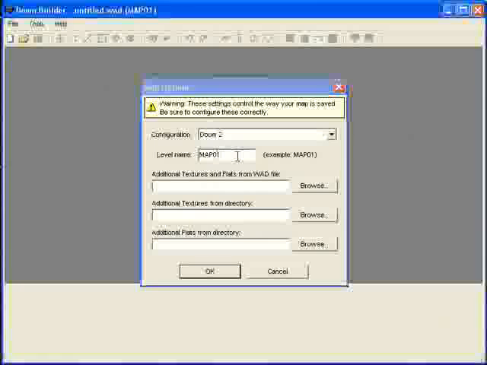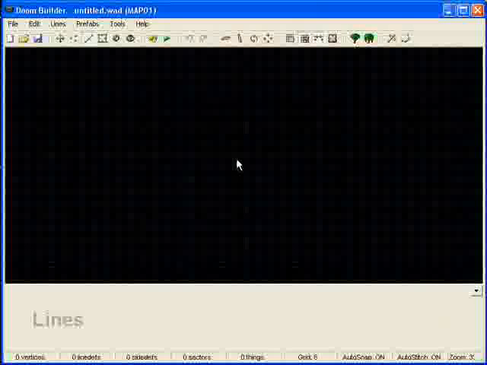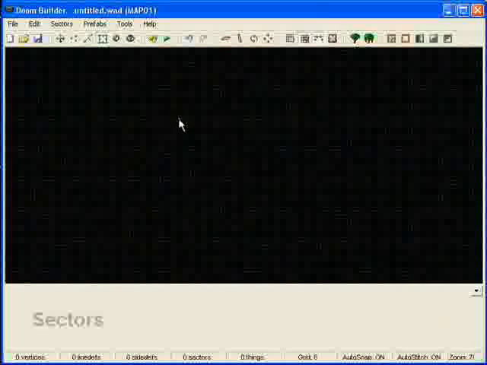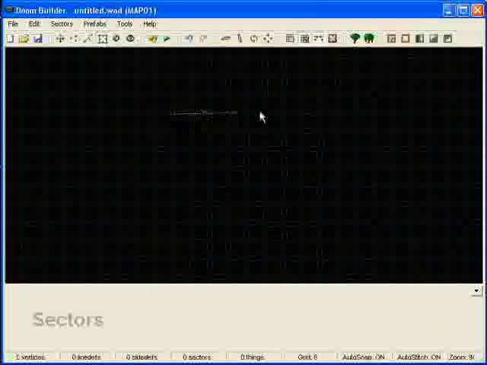So go ahead and we'll start off by starting a new map. And I want to have plenty of room to work here, so I'm going to make a 1024 by 1024 sector.